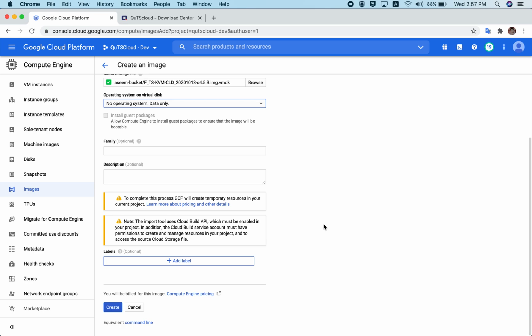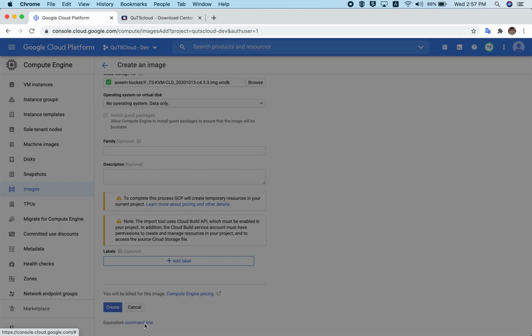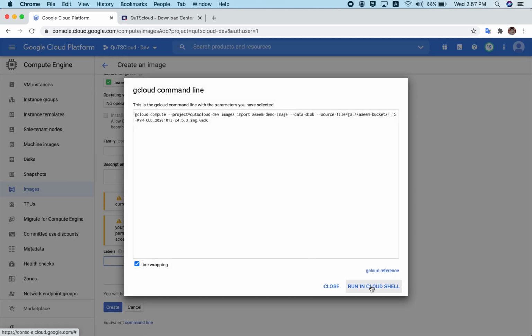The next thing you have to do is, instead of clicking on create, just come to the command line here and we will create or import the VMDK file into the image using the command line. So run in Cloud Shell.